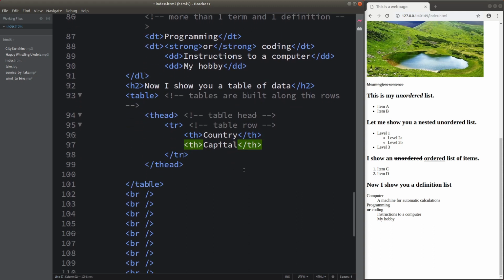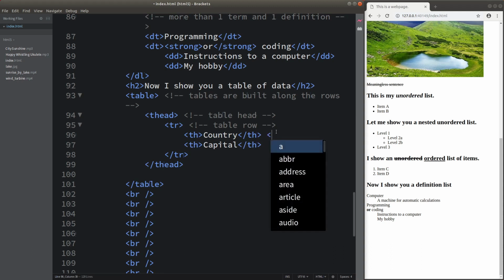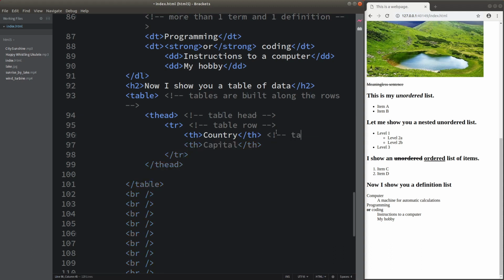Okay, I would like to show you the countries and the capitals of these countries. So we can say that the table head will be containing the two words. The first one is country and the second one is capital. So th here means the table header. Okay, so in a table head, it should have a row of elements that contains some table headers.